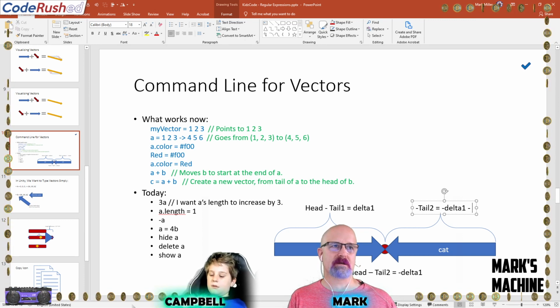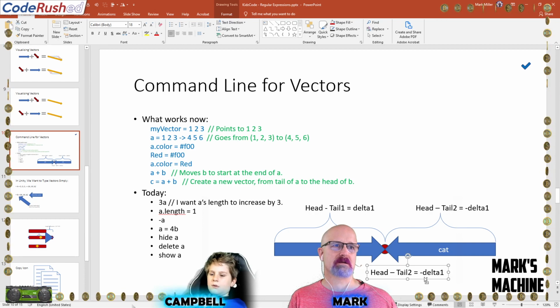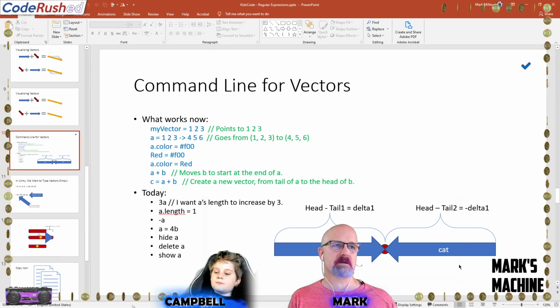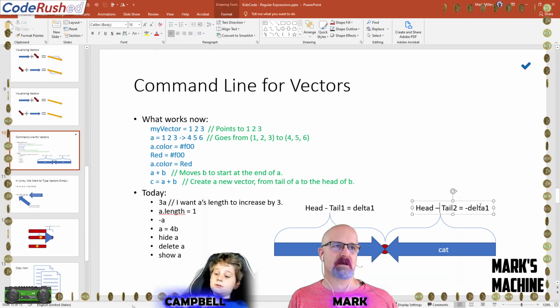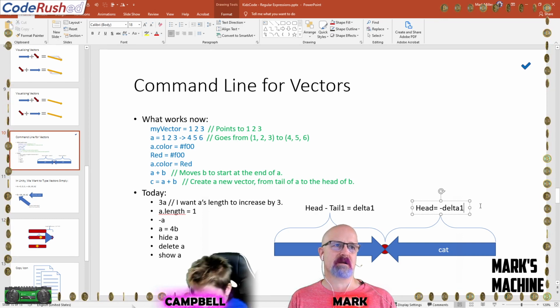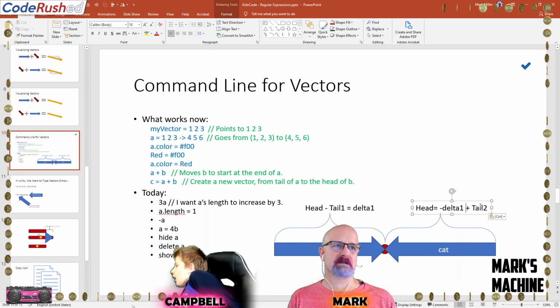Hold on, I feel like I've totally done something wrong here because it looks like it's going the wrong way, unexpected direction for me. Let's try this again. I want to solve for tail 2. So let's add tail 2 to both sides. I'm going to try something slightly different here and see if I get any different results. So it gets tail 2 there.